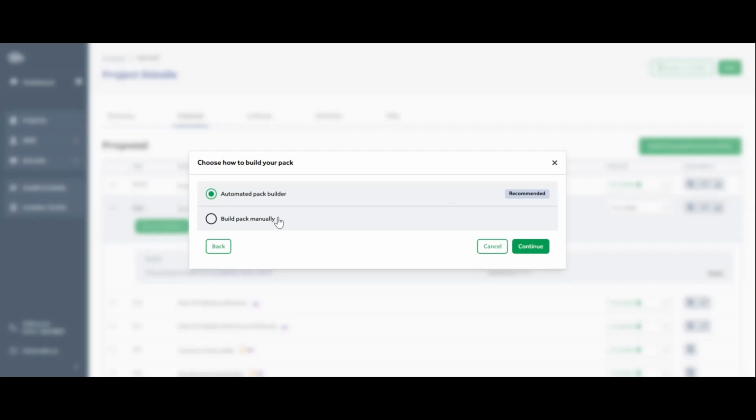Now there are two different options for how to build your pack. There's build pack manually, which will take you back through the old flow that we've had since we put this in. But we've also now added the automated pack builder. We are referring to this as the wizard, but basically what it does is take you very, very quickly through building a pack, and it will do it in what we say is the recommended route, what we call the happy path, the quickest possible way to put everything in.